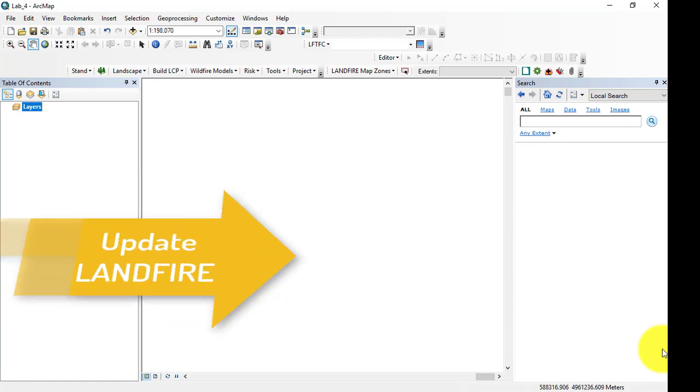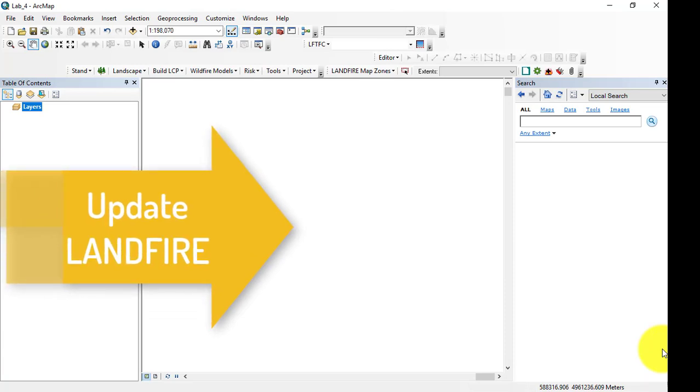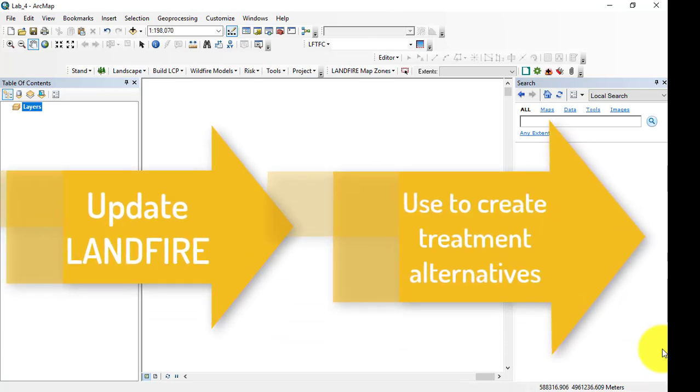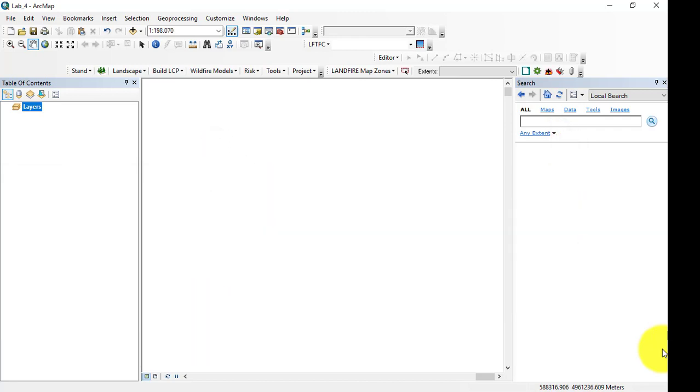You will first need to update the LANDFIRE data so it's as close to as accurate as possible. Use the updated LANDFIRE data to reflect the expected changes on the landscape from a treatment alternative around roads and a treatment alternative around the wildland-urban interface.